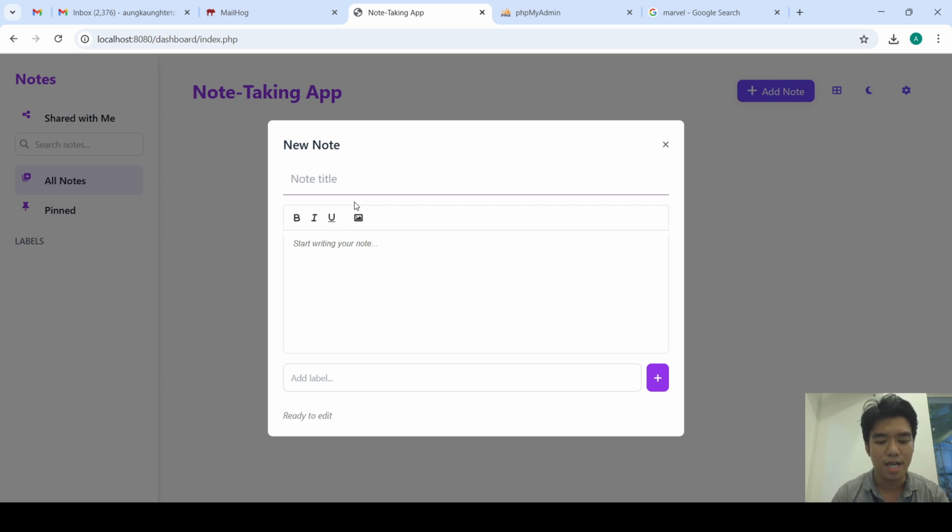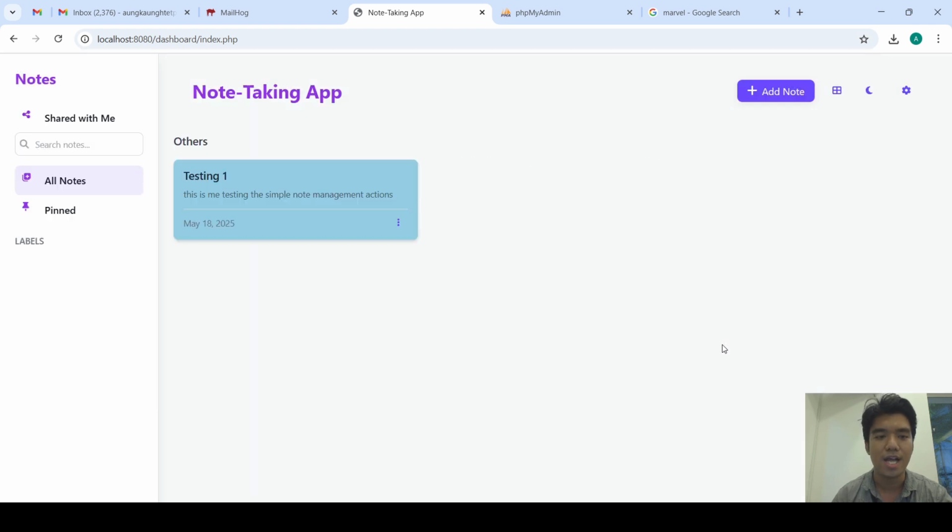So I will demonstrate by adding something there. For example, I will add testing one, and then here, this is the testing, the simple note management action. This is the message. After that, you'll be able to see a button here. All changes made here are already auto-saved. To close this modal, we just have to click outside of the modal. It will be saved automatically, right?